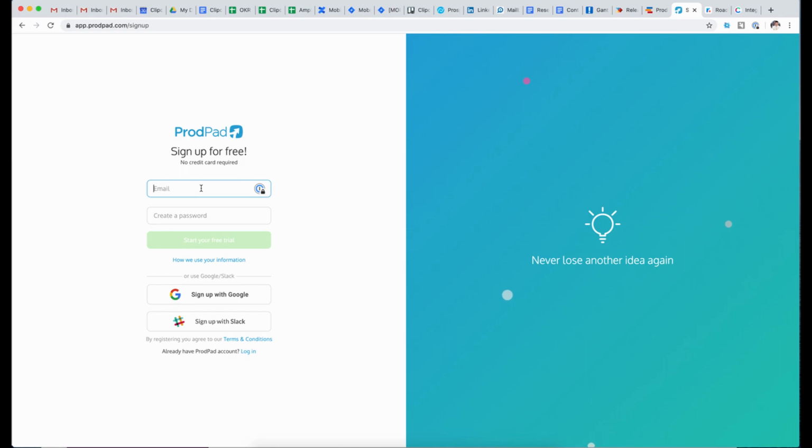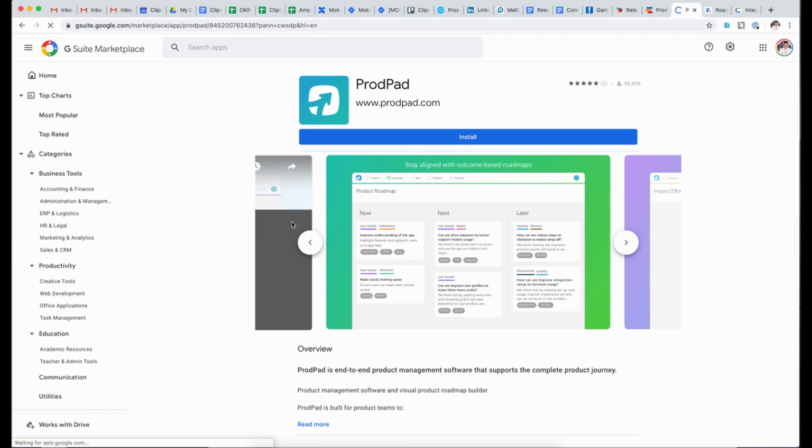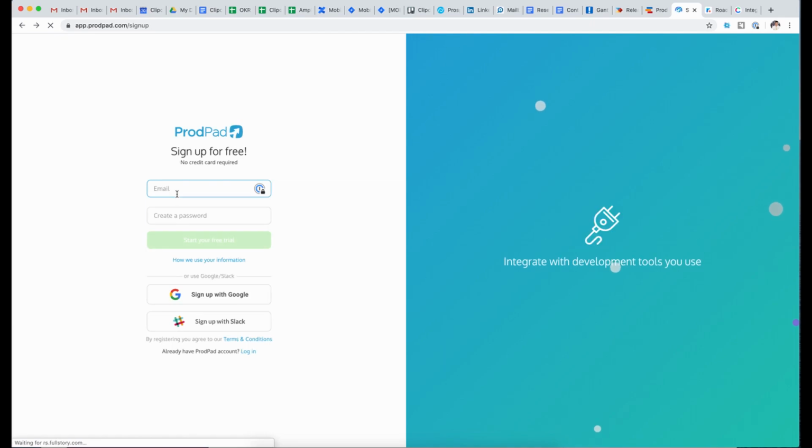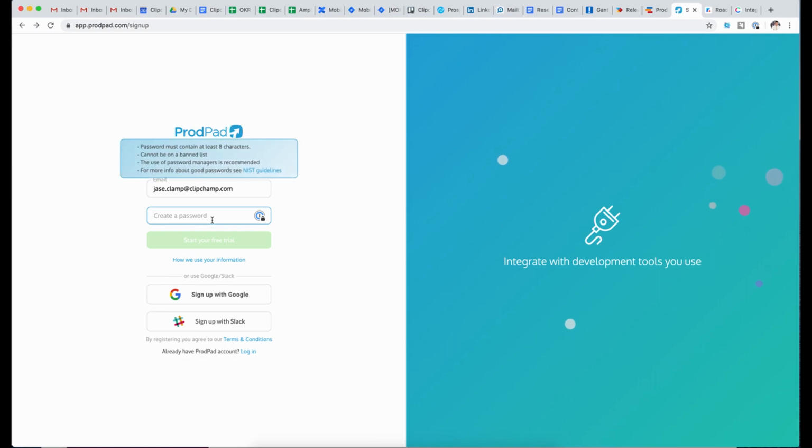ProdPad. Sorry, ProdPad. Sorry, Jenna. All right, I'm going to sign up with Google again because it's easy. Let's just wait for that to do its thing. Why is it getting me to install something? I don't know. Let's go back. Sign up with Google. Not sure that's the kind of sign up I want. Create a password. Oh, Lordy. Here, I'm going to show my password on this video.